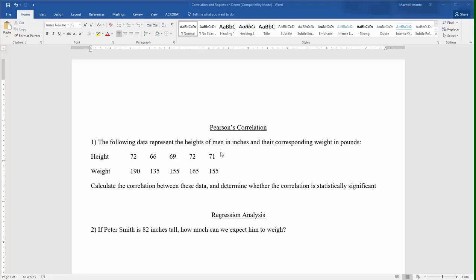The next question, that is question number 2, is a prediction and regression problem. So as you can see, the topic is regression analysis. The question is asking you, if you know the height of Peter Smith to be 82 inches, would you be able to make a prediction about how much he would weigh? So that is the next question. And these problems are going to be analyzed with SPSS. But just think about the problem for a minute.